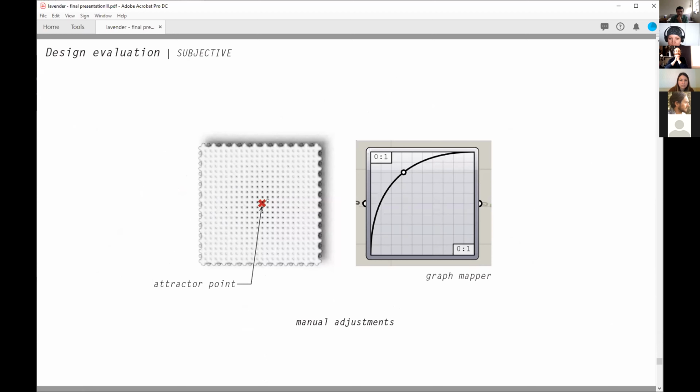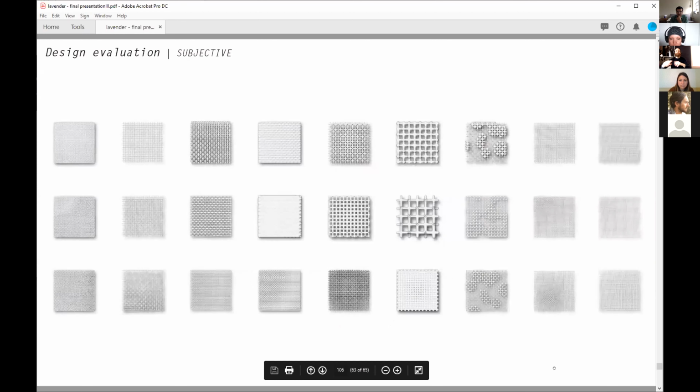Through simple attractor points or using the graph mapper, those were my two manual design manipulations that I was always performing. And there's evidence of that in the final set of material swatches that I've made.